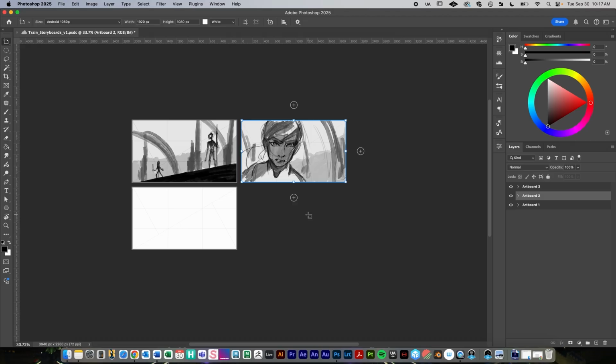Something else I'll do when I storyboard this way is I might have one Photoshop document for Act 1 or Scene 1, and then create a new Photoshop document for Act 2 or Scene 2, and push things along that way, just to keep the file size manageable.